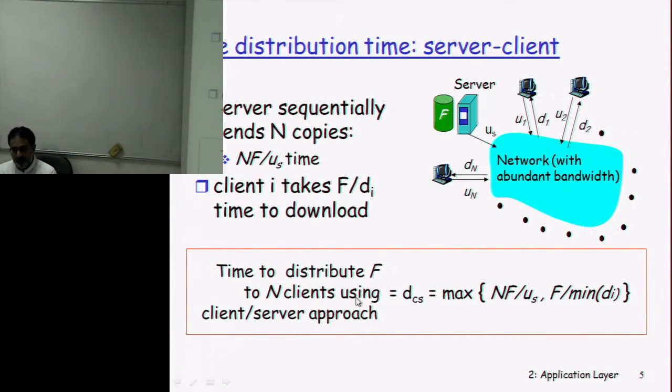Now the total time, the delay in case of client-server, the time to distribute a file of F bits to N clients using the client-server approach, will be equivalent to the maximum of two terms. First, the file of F bits is going to be uploaded by the server, so F upon the upload rate of the server, times N peers.